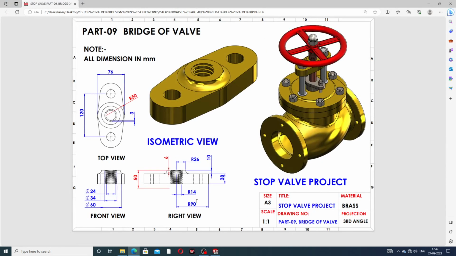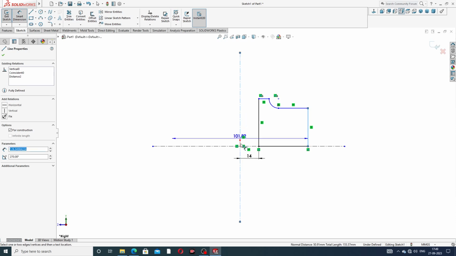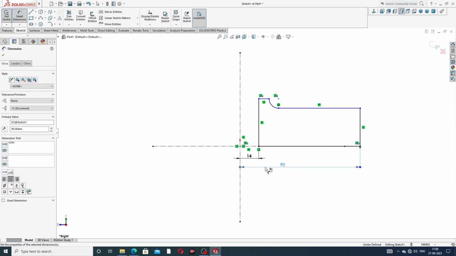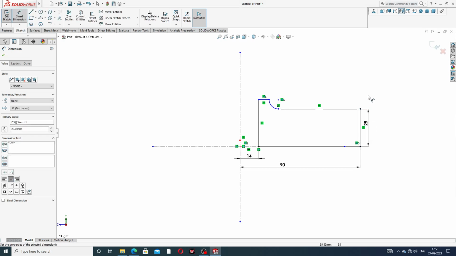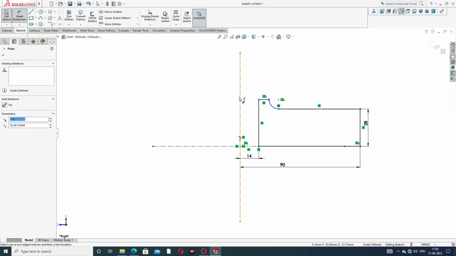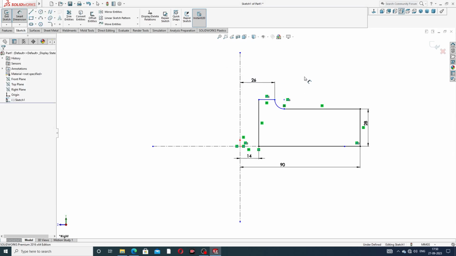At first drawing, this distance is 19 millimeter, the full length, and 14 millimeter is half of this length. Okay, this distance is 14 millimeter. Okay, and this distance is 90 millimeter. This distance is 28 millimeter. Okay, and this distance is, okay, this is 26 millimeter. Okay, all is perfect.